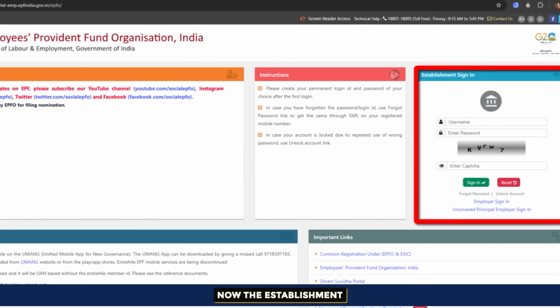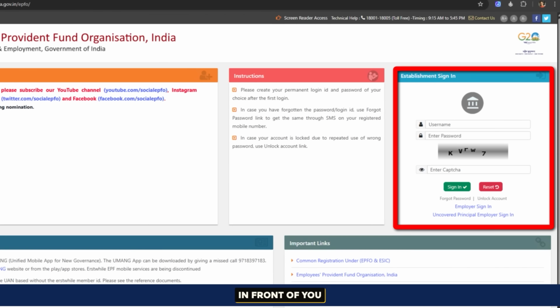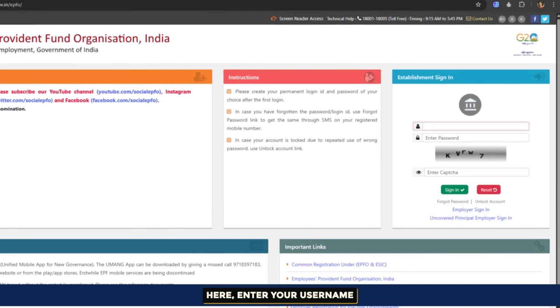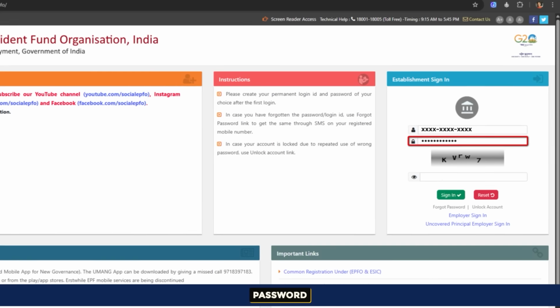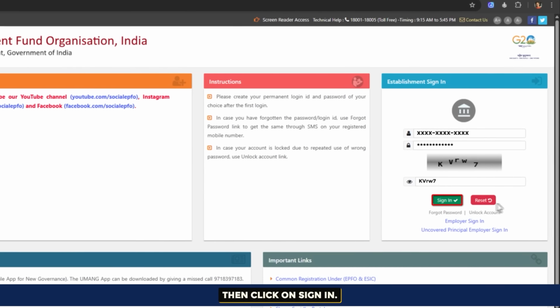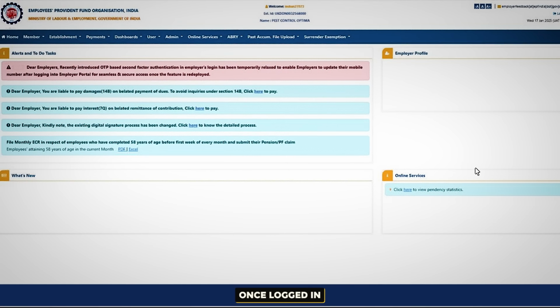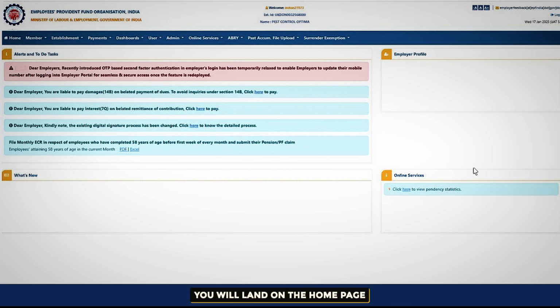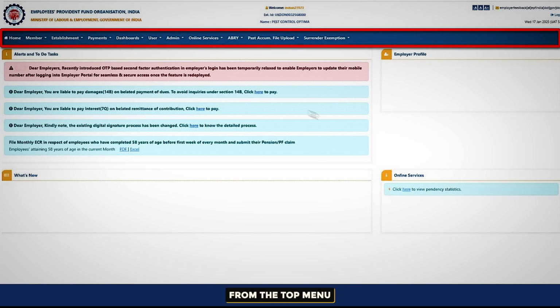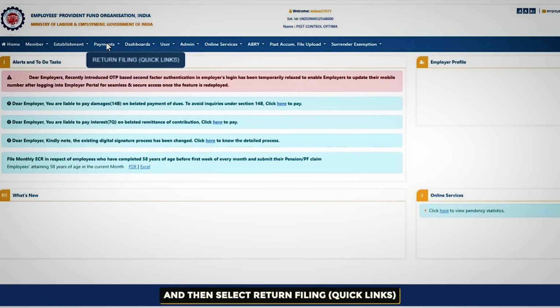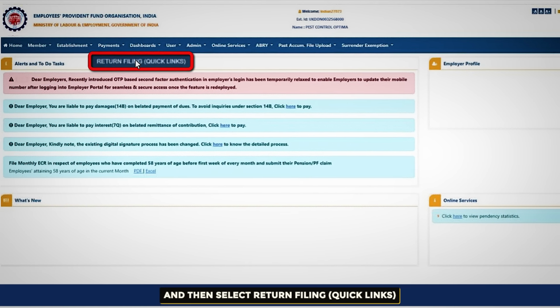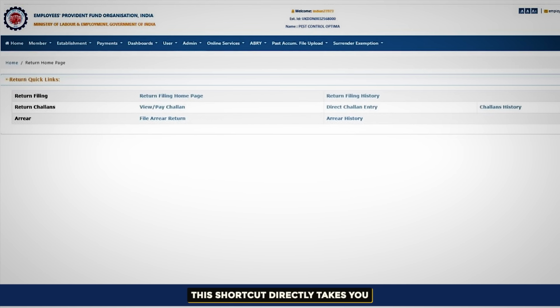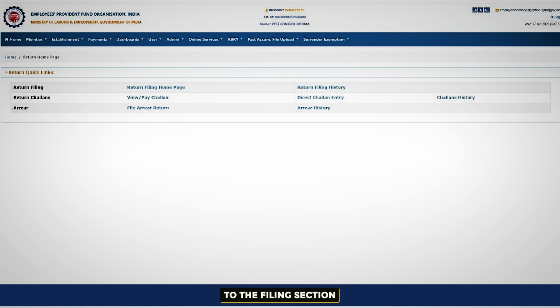Now the establishment sign-in page will appear in front of you. Here, enter your username, password, and CAPTCHA. Then click on Sign In. Once logged in, you will land on the home page. From the top menu, click on the Payments tab and then select Return Filing Quick Links. This shortcut directly takes you to the filing section.